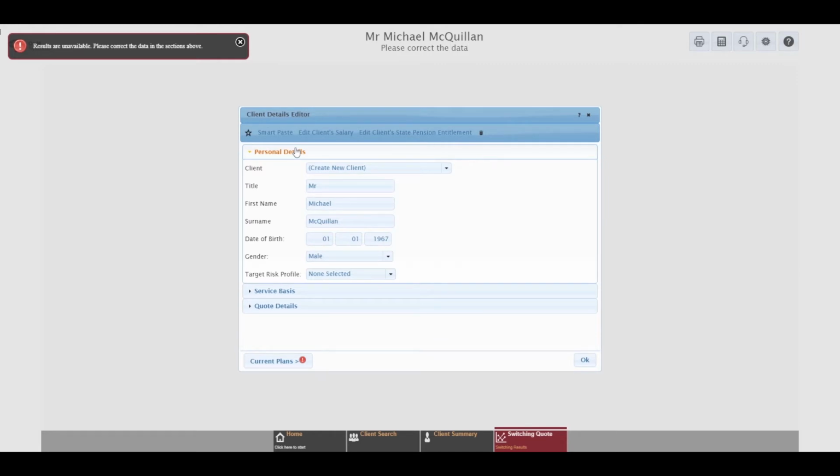The information the system requires are all marked with a red field, and as you can see, they've been completed on this form now. So you'll notice down the bottom, the next step in this journey is current plans, and again, we've got that exclamation mark. Obviously, we're going to do a switch. We need to know some information about where they are at the minute. So let's head along to current plans.